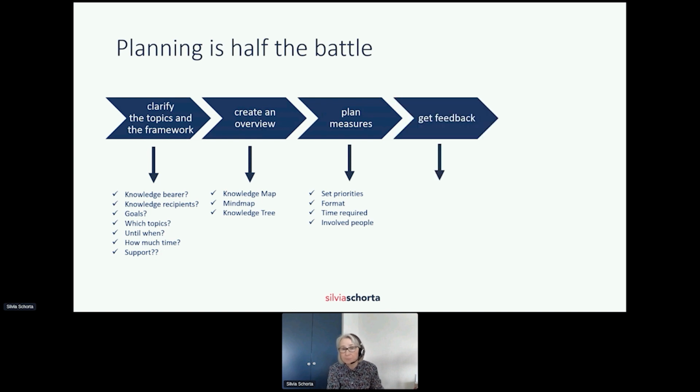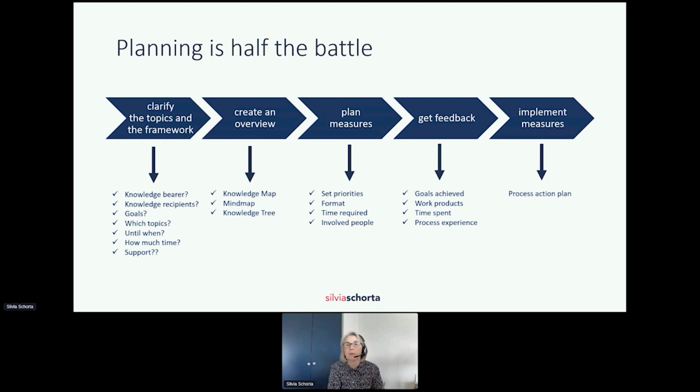Get the feedback. As the person who implements knowledge transfer, you get the feedback. Is this knowledge map and the measure planning correct? Is everything fine? Are the goals achieved also? And what are the work products then? And then you go and implement the measures.